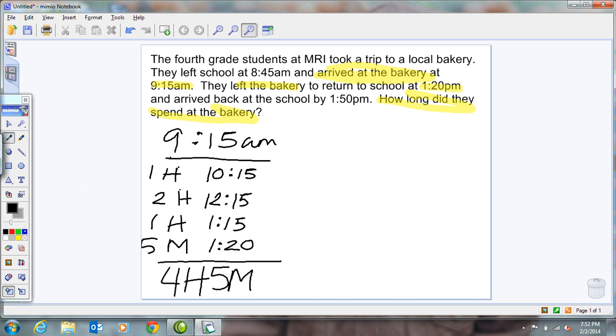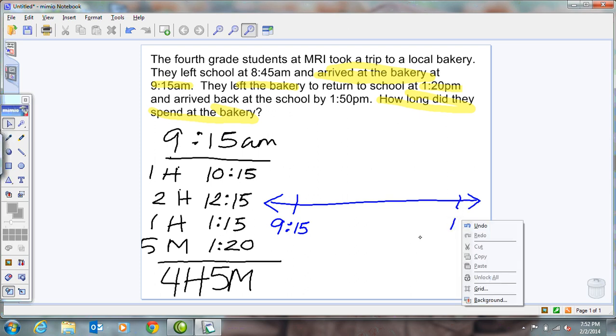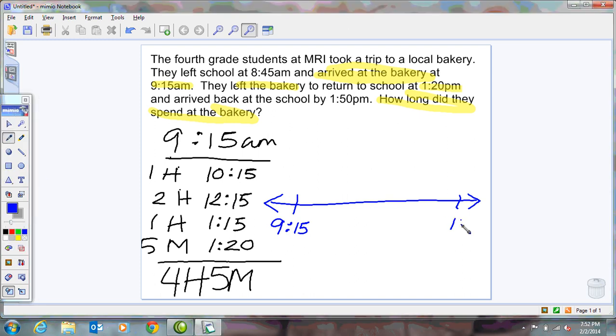Another way to do it is the number line way. And so what you would do is you would kind of look like time on a number line. And so we draw our number line, and we'd start at 9:15. And we want to get to 1:20. So it's a matter of seeing how much time do we have to skip, to get to 1:20 on our number line.